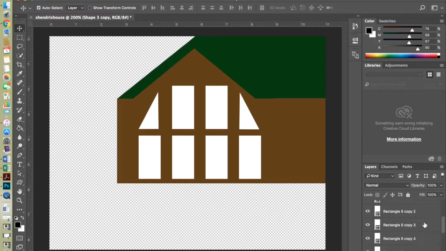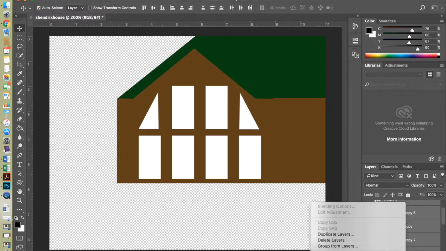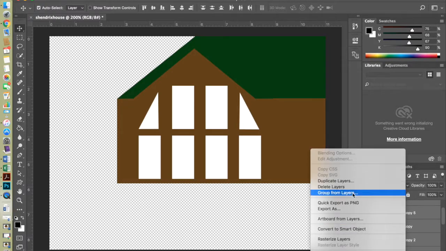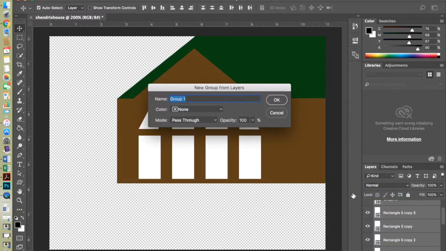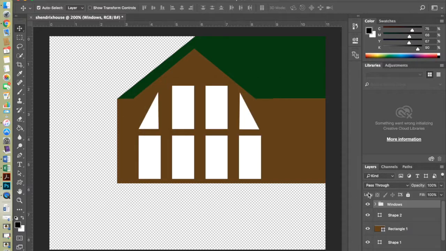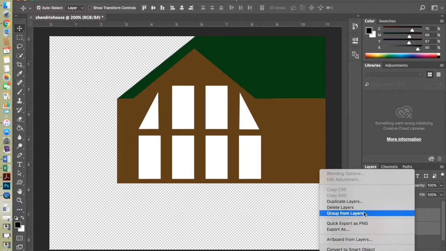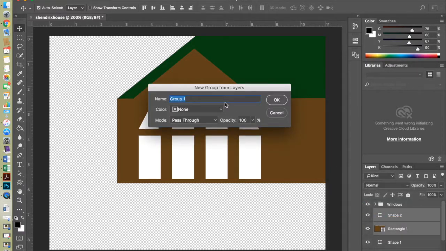So I'm going to click the first one, and then I'm going to click the last one, and right click, and say group from layer, and I'm going to call these windows. Now all my windows are together. Then I want to go ahead and group all the brown together. So I'm going to look for those, right click, just group from layers, and I'm going to call this brown.